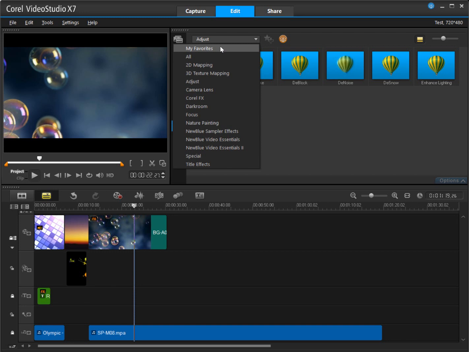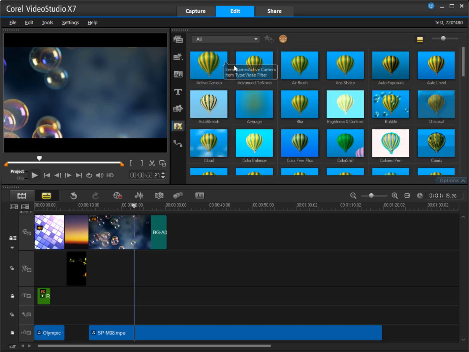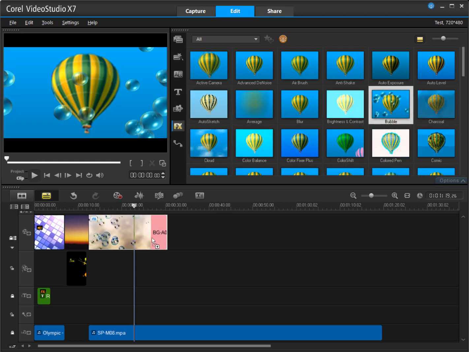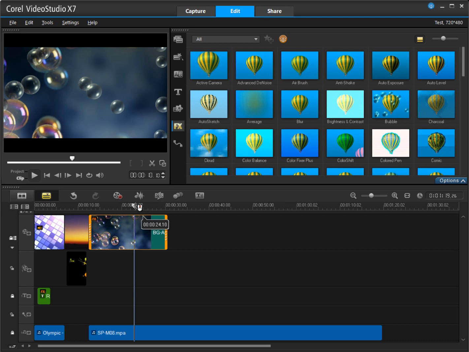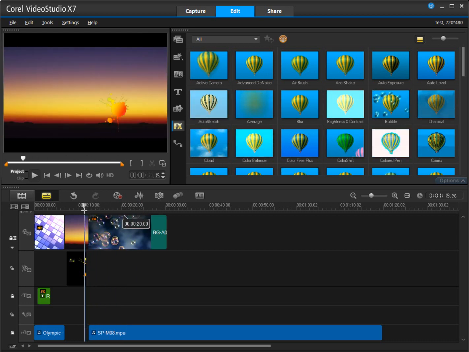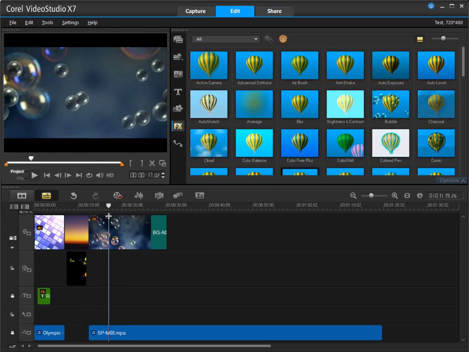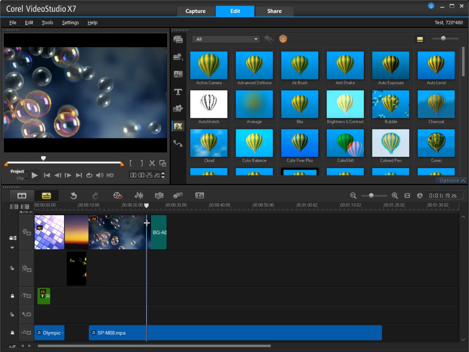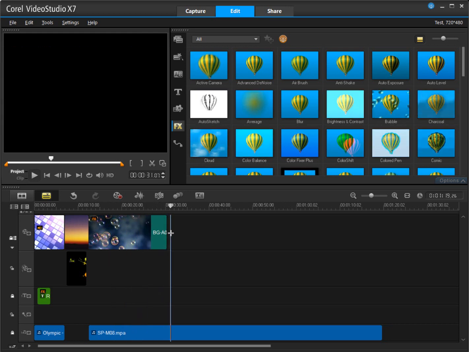I don't know. Let's look at all. The thing is, I don't necessarily know what these do, because a lot of these filters look like they're animation effects, and sometimes they are, but sometimes they aren't. But anyway, let's drag this filter onto this. Okay, so basically, that goes with the background, but it's on top of the pan and zoom.